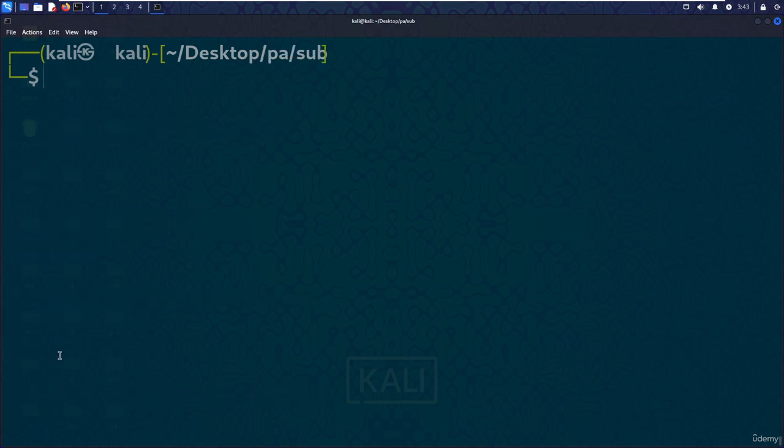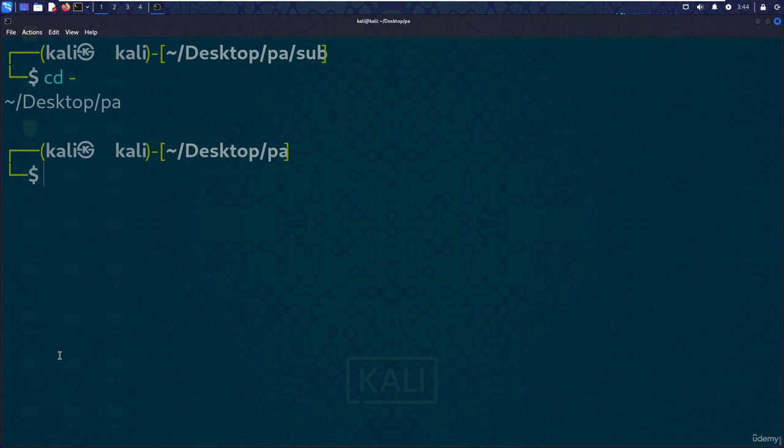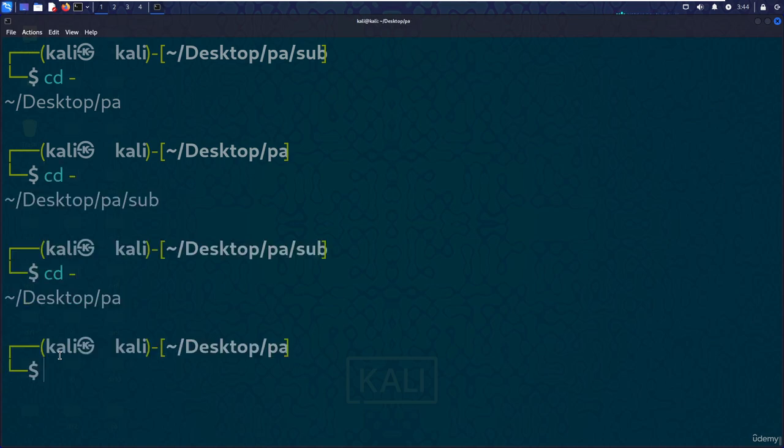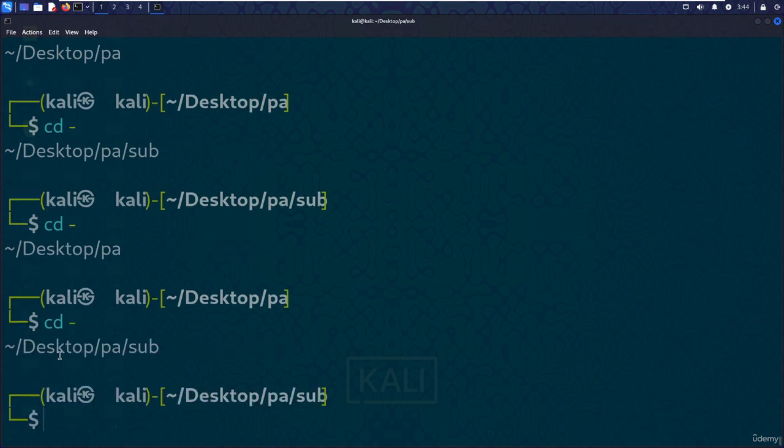So let me go back, and I can do that with cd to go back to my previous directory, and again to go back to the previous directory. So you can switch between previous directories. Anyway, let's go back to desktop.